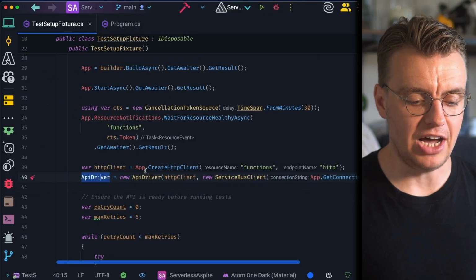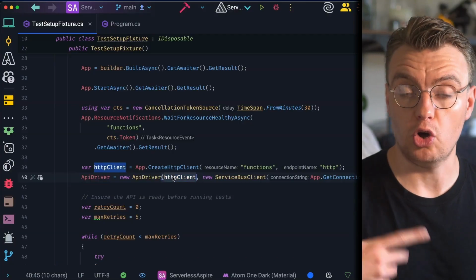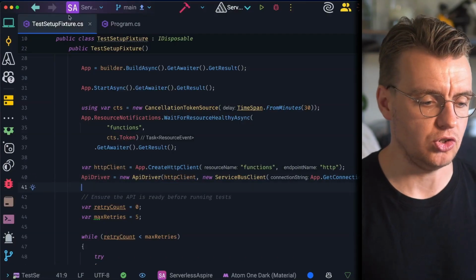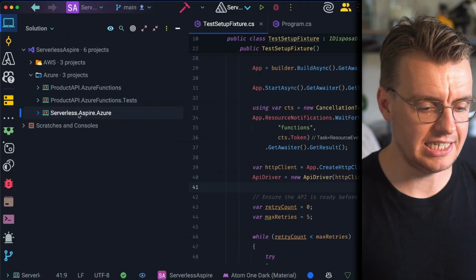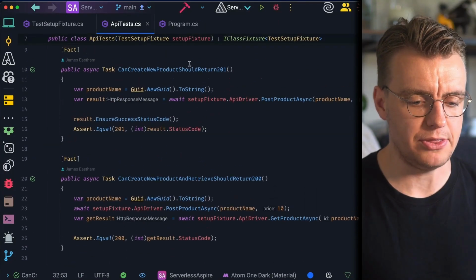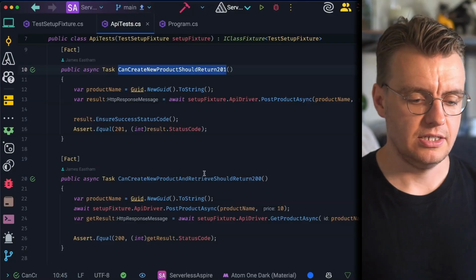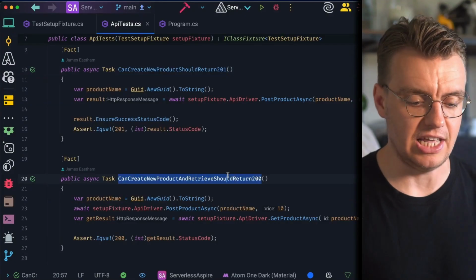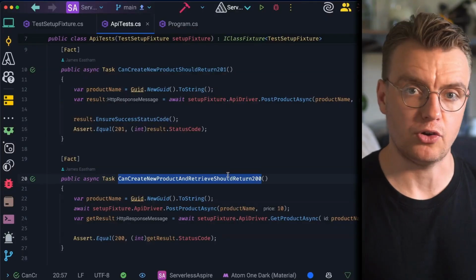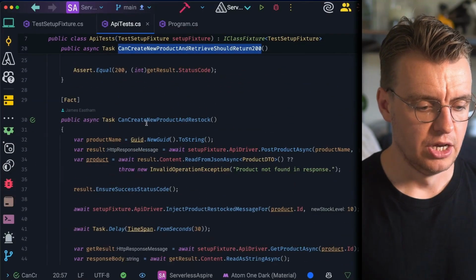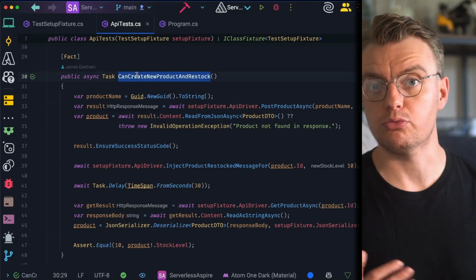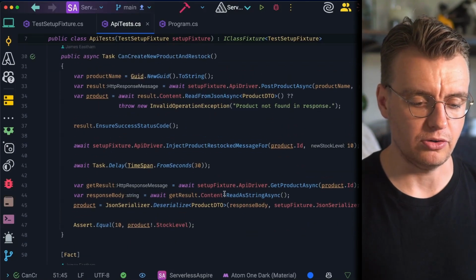Now I've got this API driver, which has both an HTTP client to call my HTTP endpoints and a Service Bus client to send messages into Service Bus. If you have a look at the actual tests now, there's a couple of additional tests in here. Previously we just had these two methods to test that product creation works, and to test that after a product is created, it can be retrieved, testing the actual API endpoints for our API running inside Azure Functions. You've also now got these additional methods for can create new product and restock, and can create new product and purchase.